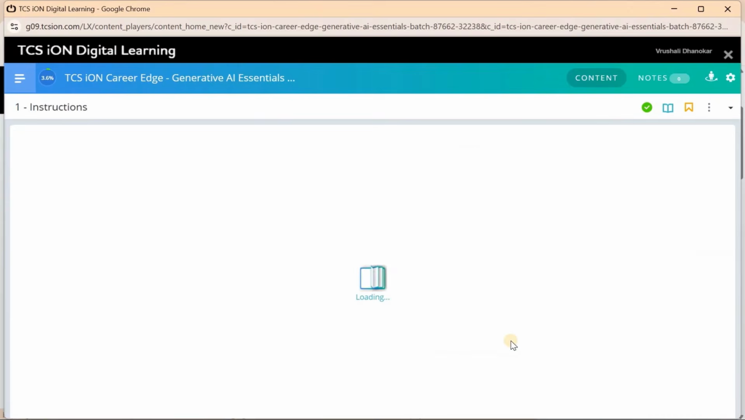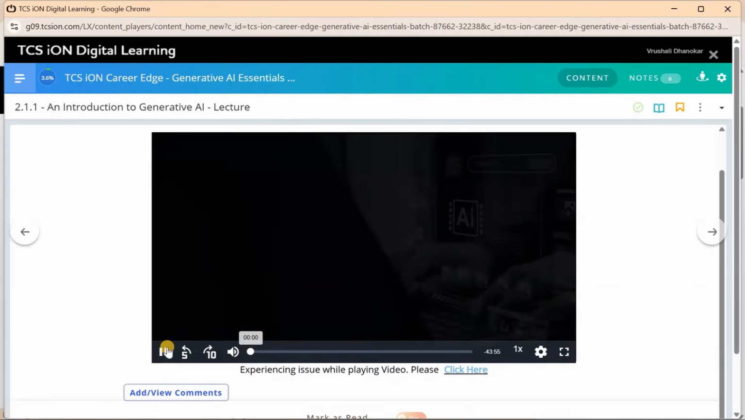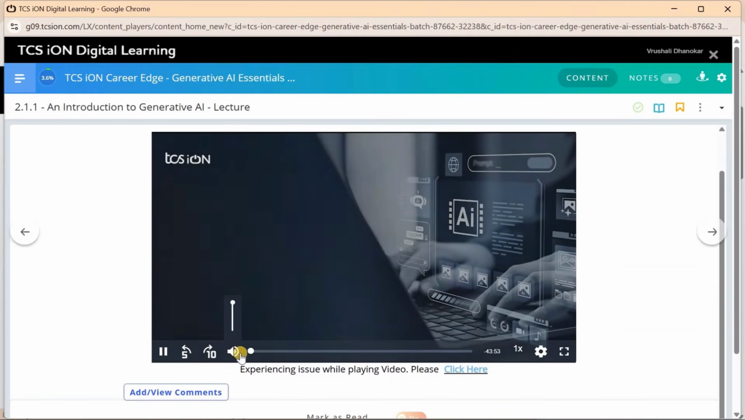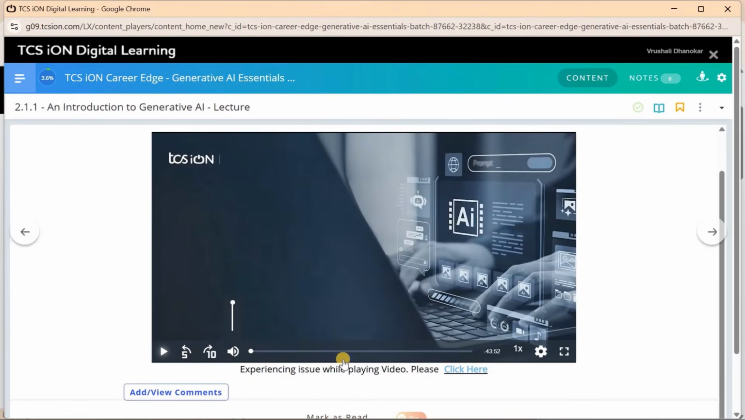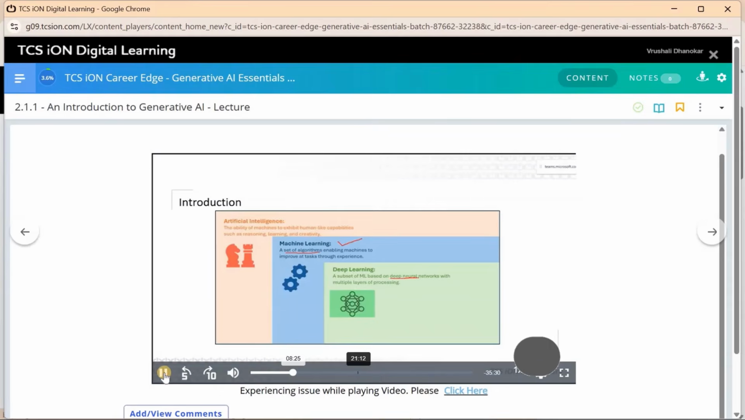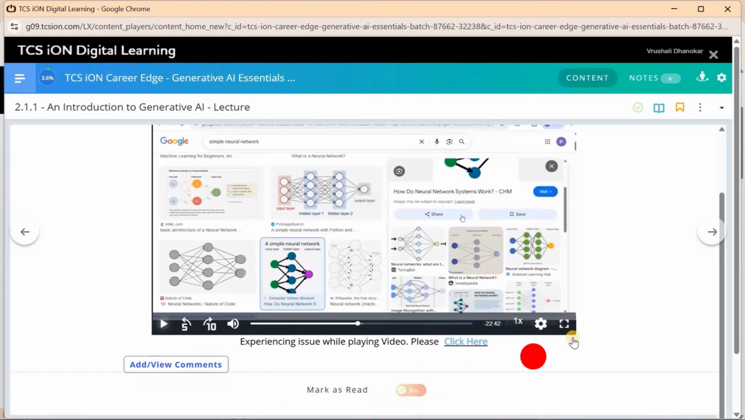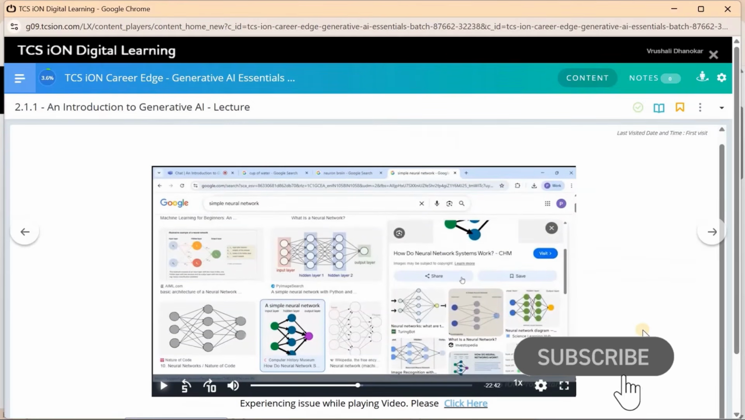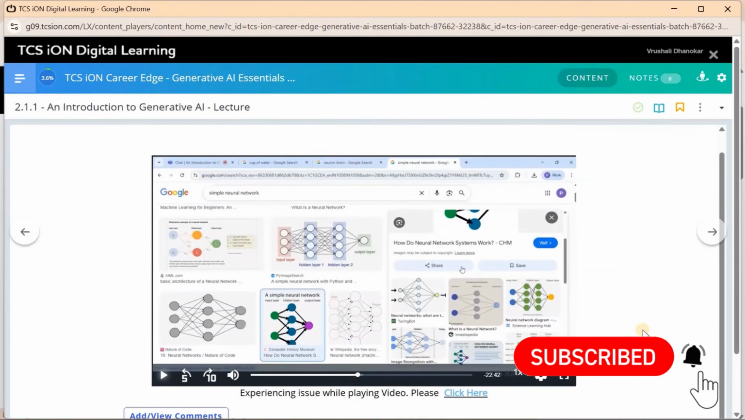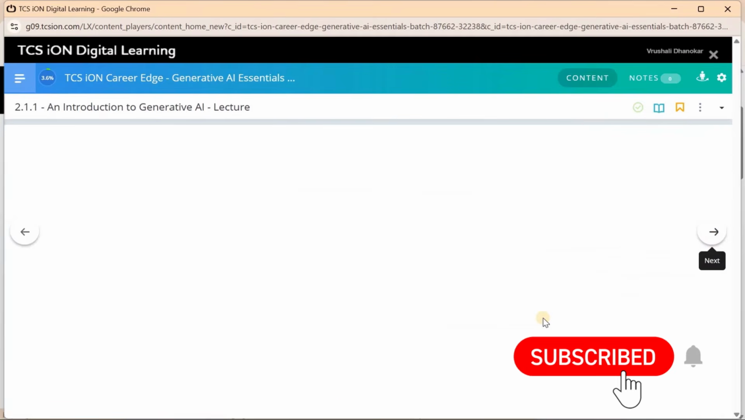and go to the next slide. Now there are some instructions. Okay, so after the instructions, your course will start, right? See here, this is a proper recorded session about Generative AI Essentials, right? So in this way, you will complete this course, attend the assessment, and at the end, you will get the TCS iON Generative AI Essential Certificate, right?